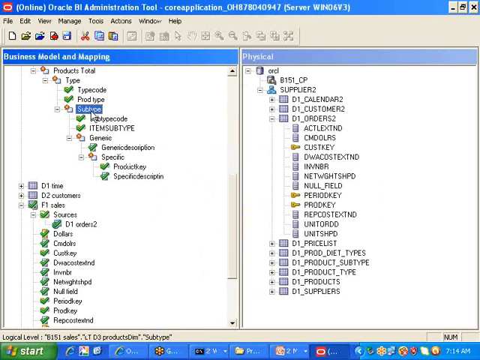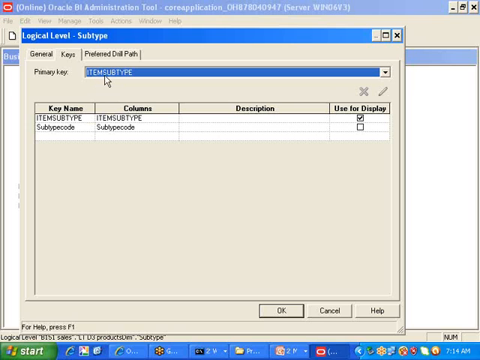Let us go and confirm this one. Double click on this one. What happened, sir, here? Item subtype as a primary key. Is it the correct way? Why this came is whatever is selected first, by default that will be assigned as a primary key. That's what the system understands.